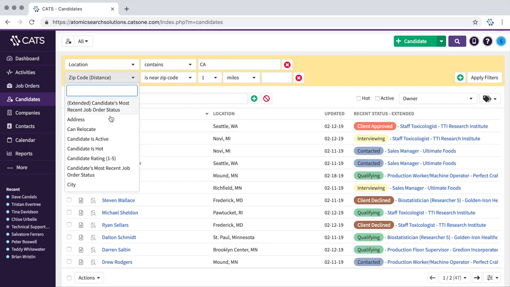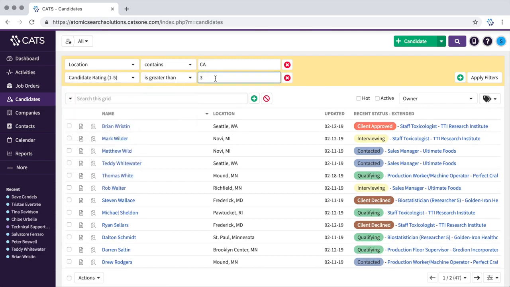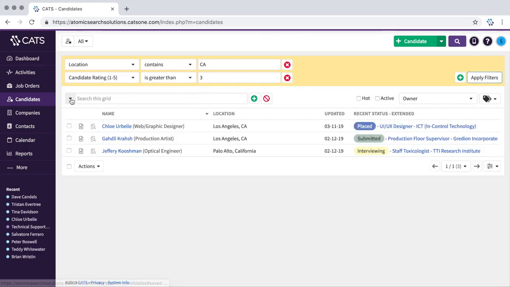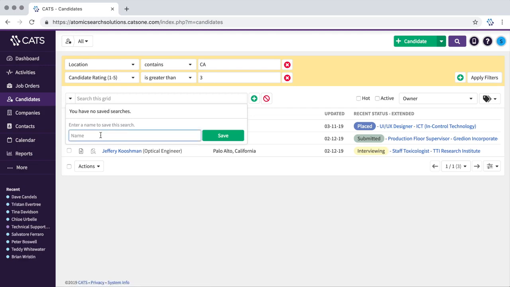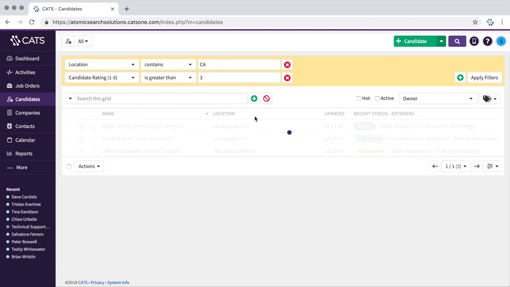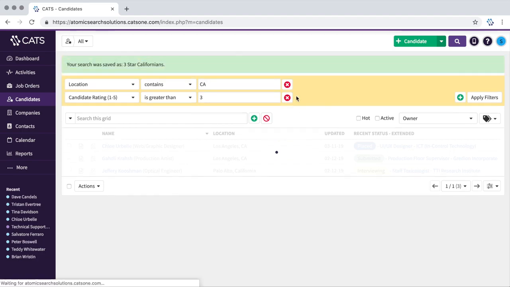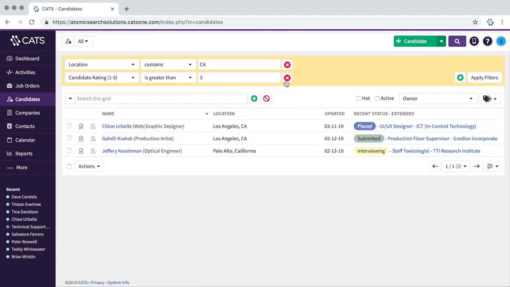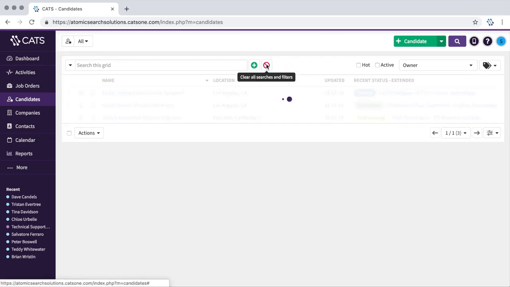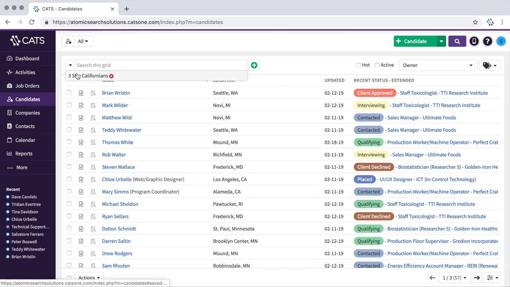You can save particular searches as well. Let's add a couple more filters first. You can click this here, type in a name for this search, and then click Save. Now when you want to go back to this search, you can find it easily. Furthermore, CATS grids are dynamic, meaning saved searches include new data you may have added after the fact.